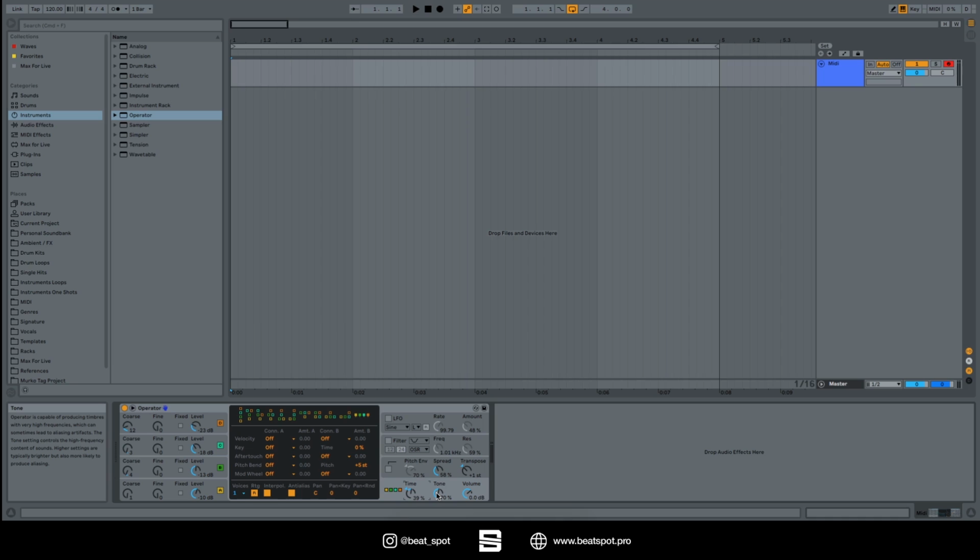Operator is capable of producing timbres with very high frequencies, which can sometimes lead to aliasing artifacts. So the tone setting controls the high frequency content of sounds. Higher settings are typically brighter, but also more likely to produce aliasing. And then we have the maximum volume, the global volume.